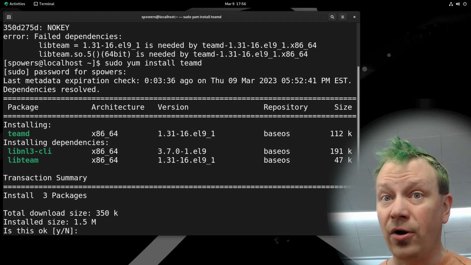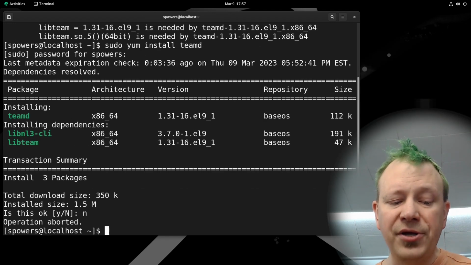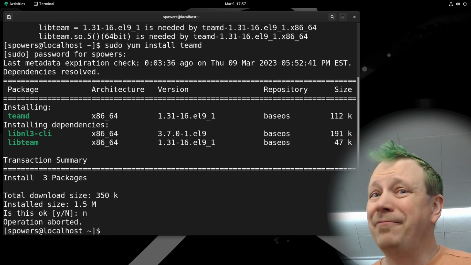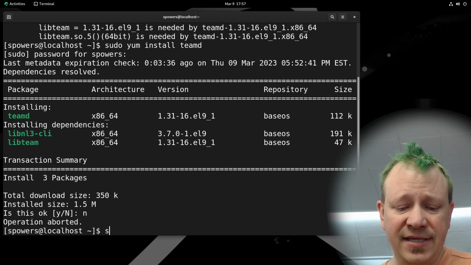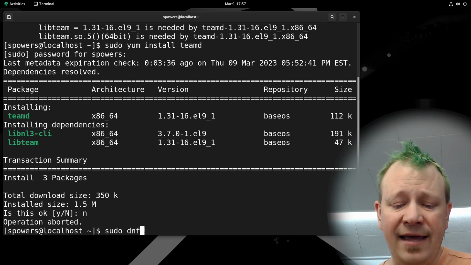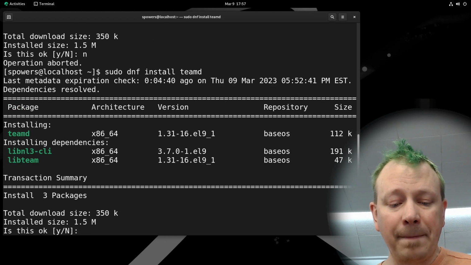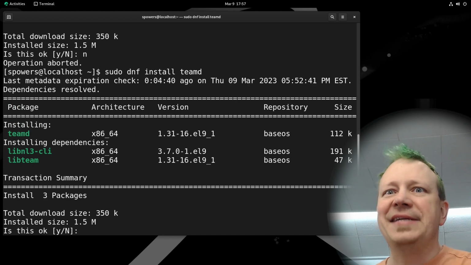Now I'm going to say no, not because this doesn't work. This would work perfectly fine, but I want to show you how you would do the exact same thing using DNF. And in fact, the command line flags are almost identical when you're using DNF or YUM. So let's see, sudo dnf install teamd. And well, look at that, it even looks exactly the same, right? It just has some more features.